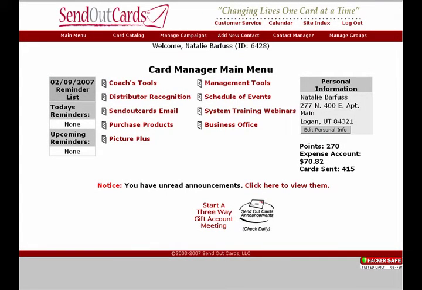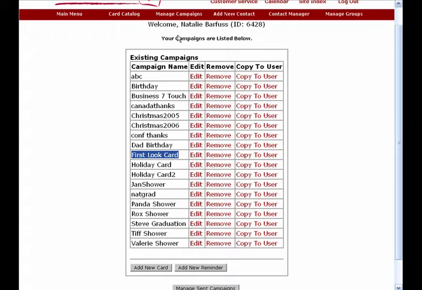This system training will show you how to add a campaign. Select the Manage Campaigns button from the Card Manager main menu. From here you can see existing campaigns. As a default, you have been provided a First Look card campaign to be used at your discretion.